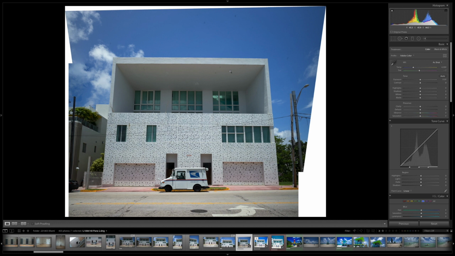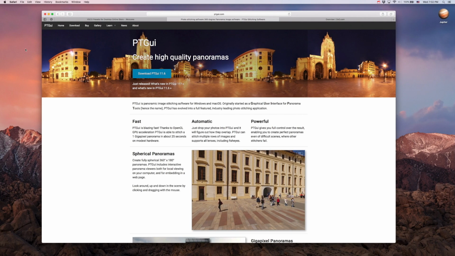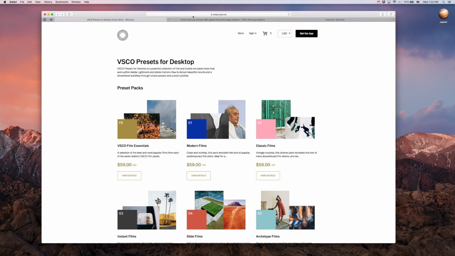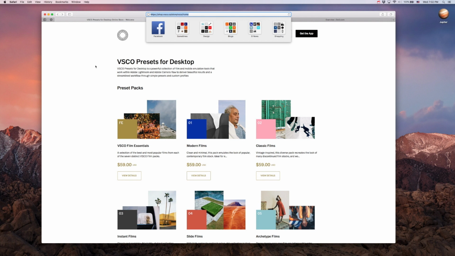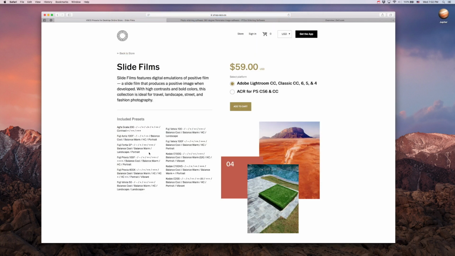Another one that I always use when I retouch photos is presets coming from VSCO, or Visco, I don't really know how you want to pronounce it, but those are amazing. You should really try them, and you can do so by going to shop.vsco.co. There are plenty of them, but to be honest, I only use pack number 4, which is Slide Films. And in Slide Films, I only use 1 or 2 presets max. I always use Fuji Velvia 50, it's my favorite one. Sometimes I use Fuji Provia 400, specifically for portraits. It has a really nice skin color tone.